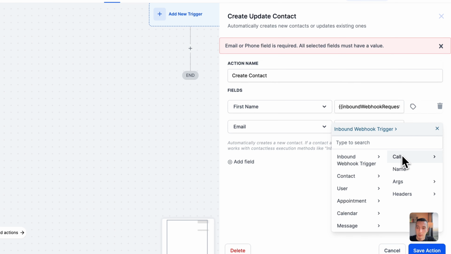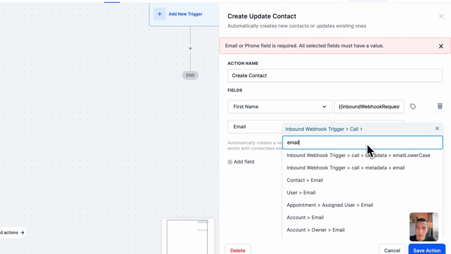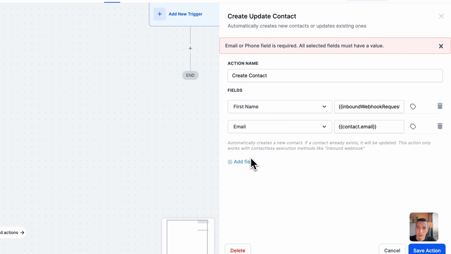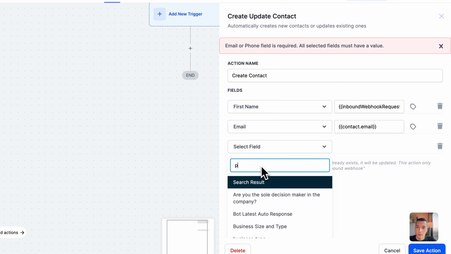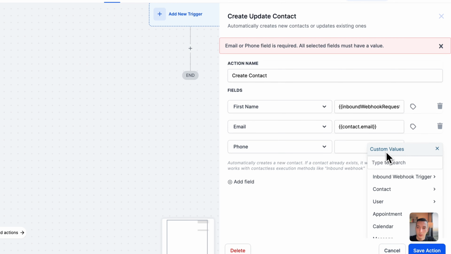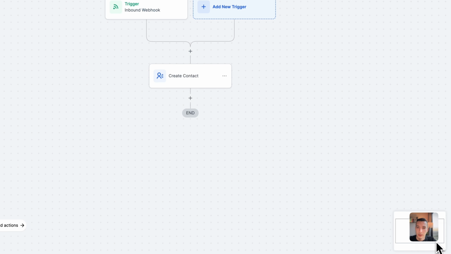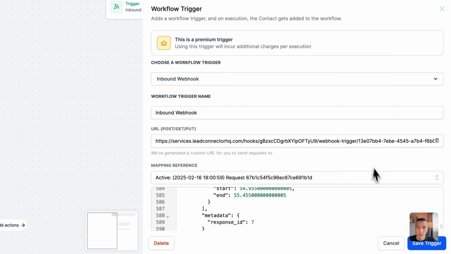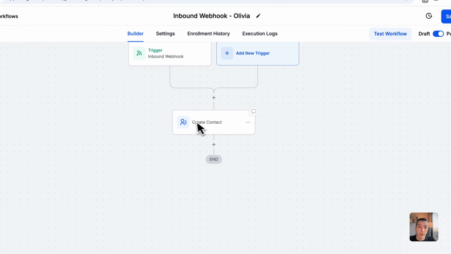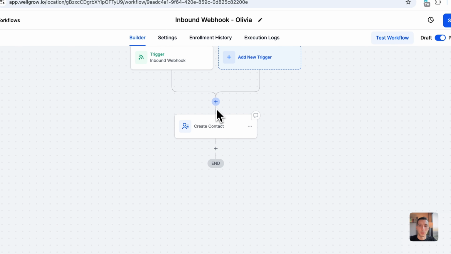We can take that from the inbound webhook. Let's type in contact email, and then we need a phone number as well. We select phone, contact phone, save. So now we have the inbound webhook, which is great. We just save the trigger, and we're not actually going to need the create contact. I just wanted to save it in the system.